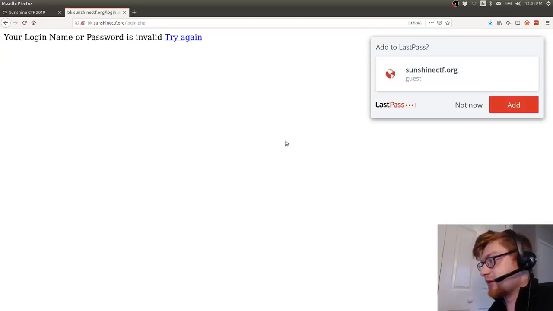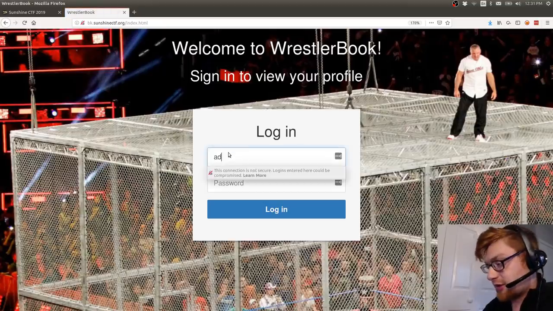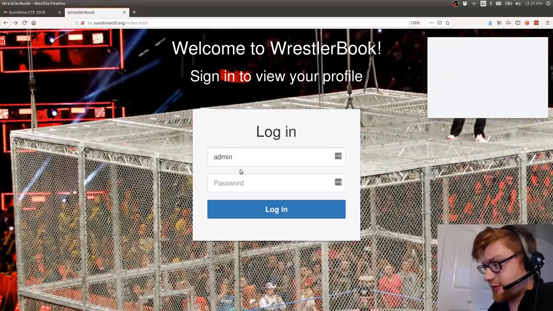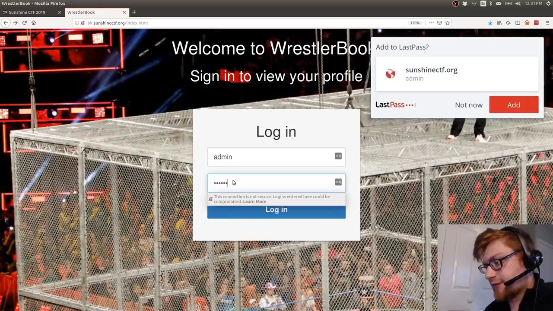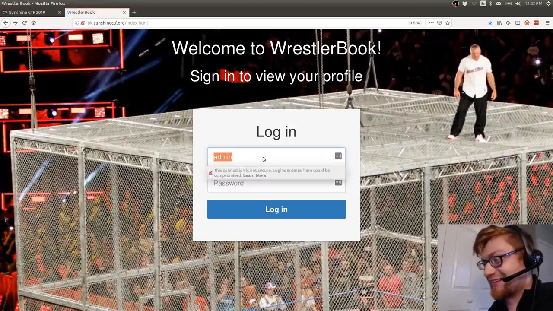Guest. Nope. Thanks, LastPass. I don't need that extra security right now. Your login name or password is invalid. Try again. Okay. What about admin? Admin. Still nothing. Admin password. Still nothing. LastPass is just going to keep trying, dude. Like, give up, buddy.